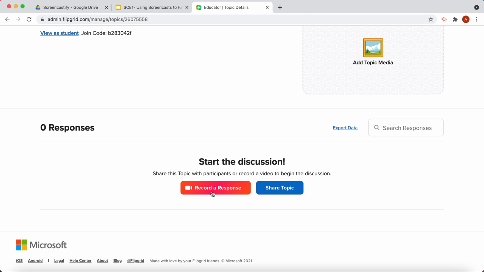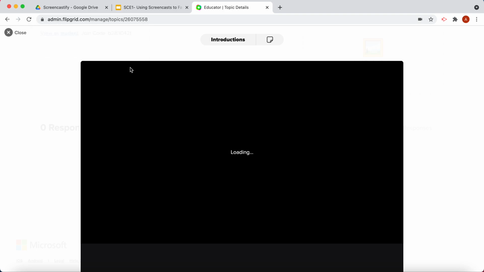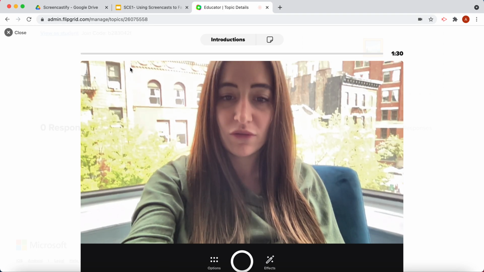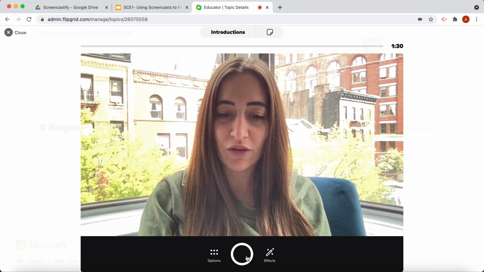In Flipgrid, it's usually a video. There are options for screen recording as well. So I'm going to show you what it would look like to record a response. It says, do you want to use your mic? Are you letting Flipgrid use your microphone and camera? You click Allow, and then your video comes up. Hi. And when you're ready, you would click on Record.